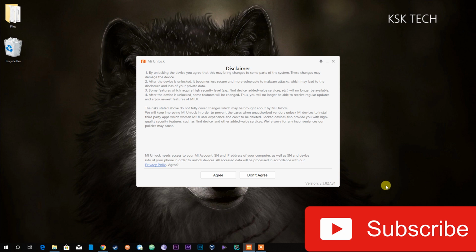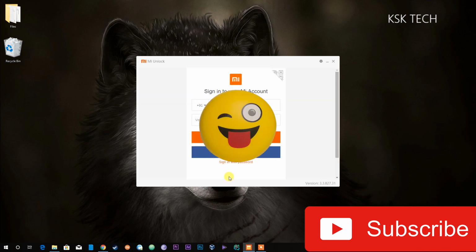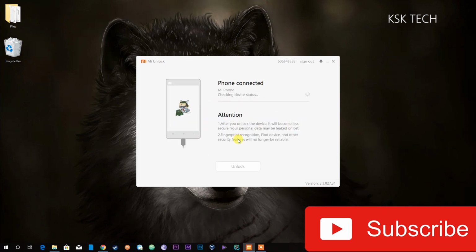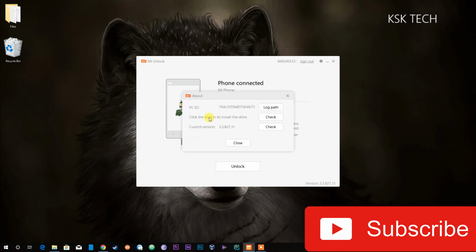And again, here you need to sign in with the same Mi account. On the left, you will see the Fastboot logo, which means all of the drivers are working properly. If you don't see this, simply click on the settings at the top right corner and click on the button to install the drivers. And now you will see a message saying Mi drivers are installed.